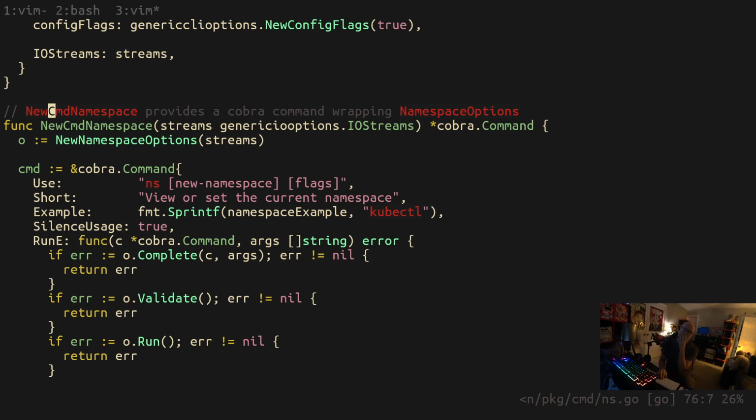Well, personally, I don't like putting commands in the package namespace because they don't belong there. They really don't. That's just my take. I don't think they belong there. I really don't think they belong there. I think they should be under CMD.